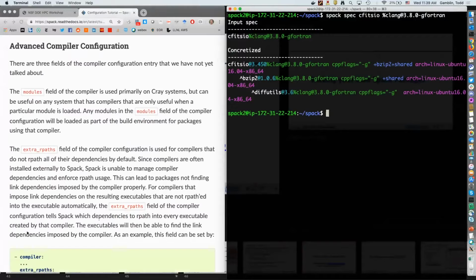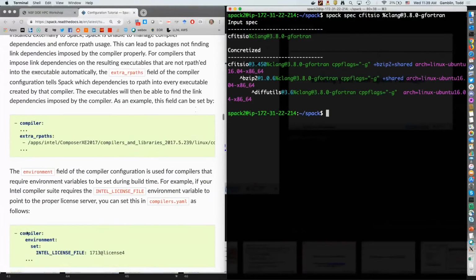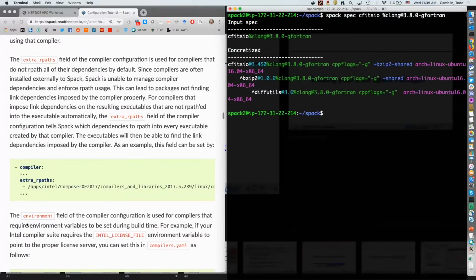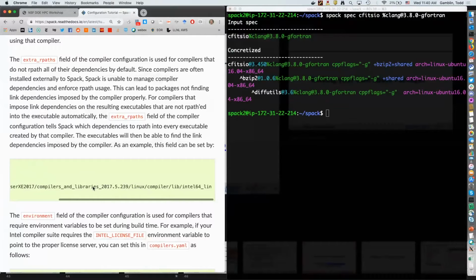So what else can we do in compiler configuration? We can add extra RPaths. I mentioned I was going to talk about how you set up the Intel compiler, right? The Intel compiler needs to know where libimf is, and I think there might be some other libraries in that same place. So you can say extra RPaths, here's the location of the libraries that the Intel compiler doesn't know how to find on its own.